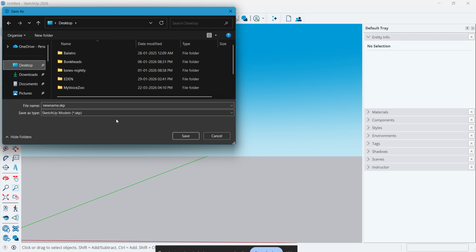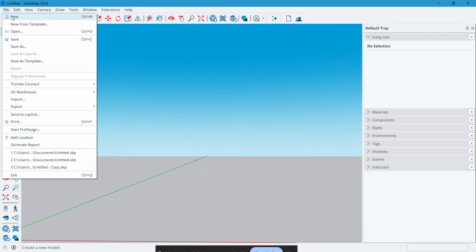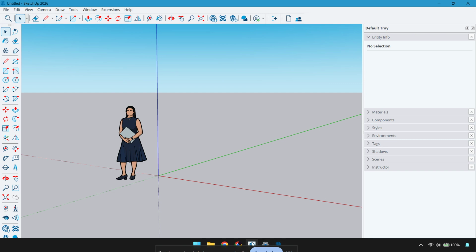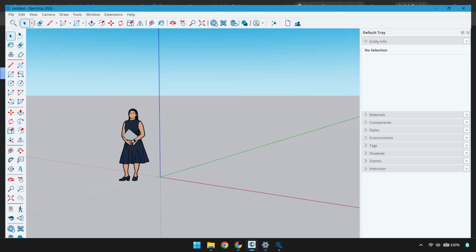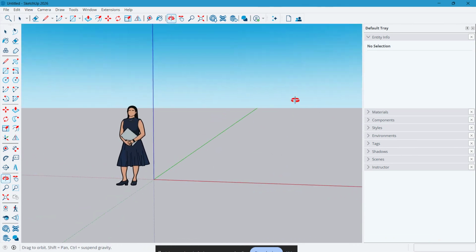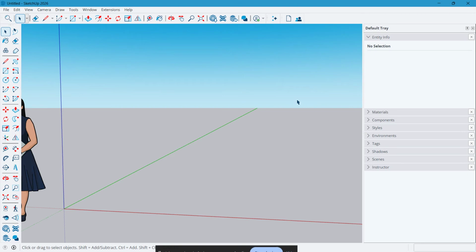If that doesn't work, the next fix is to test whether the model itself is the problem. Open a new empty SketchUp file. Then go back to your broken model, select everything, copy it, and paste it into the new file. In many cases, a clean file can accept the model even when the original file is acting up. If the new file saves normally, that tells you the problem was likely with the old file container or a hidden corruption issue.